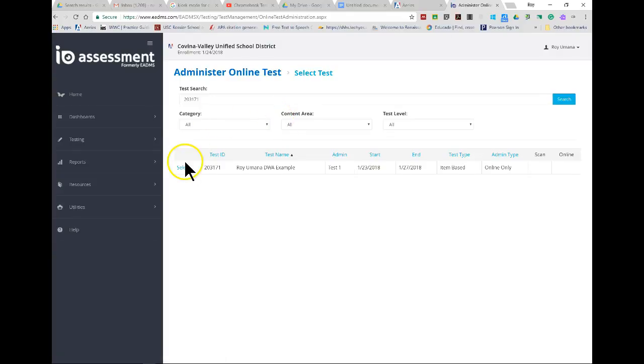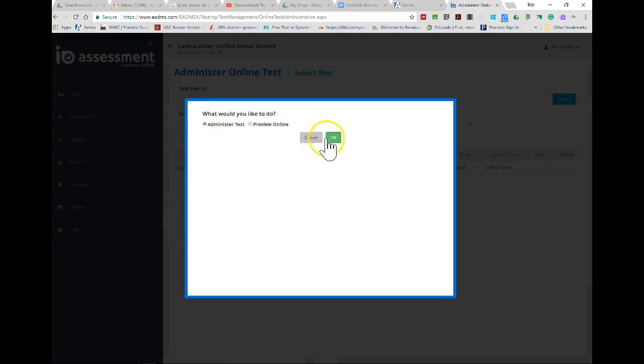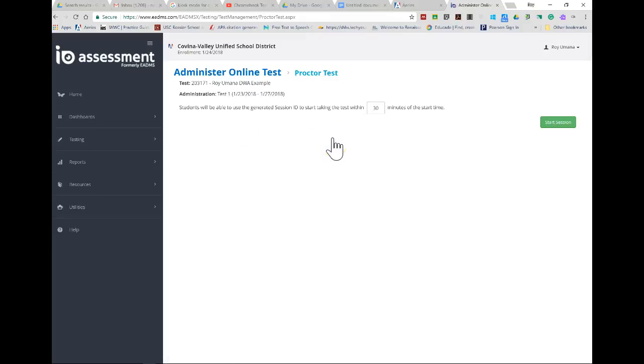So when you are ready to administer the test, you're going to select the test. You're going to administer test. And you're going to see this option. This session ID is what your students will need to enter into the test. It's open for 30 minutes. You can change that to 10 minutes, 5 minutes, whatever you want to begin the session. So I'm going to start the session.